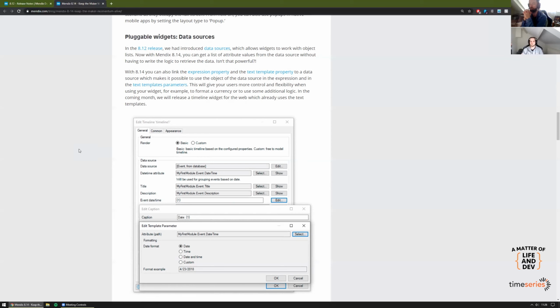Yeah, definitely. I think it might be a weird thing to say, but every change in this is a good one. Every addition. Yeah, true. It gives widget developers way more control out of the box. I think I read it somewhere in here as well. Yeah, you can get a list of attribute values from the data source without having to write the logic to retrieve the data. Isn't that powerful? Yeah, it's stuff like that that makes widget development way easier, more predictable and more maintainable. Yep, I agree. So I can only assume this is a good addition. This is a good thing, yeah.